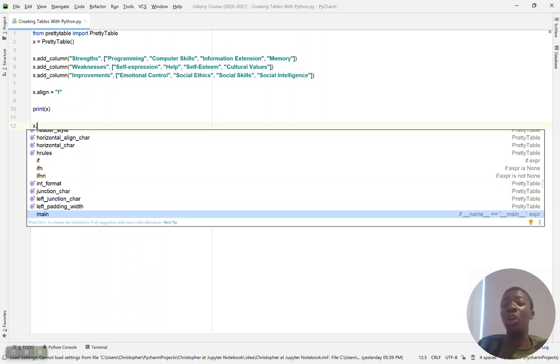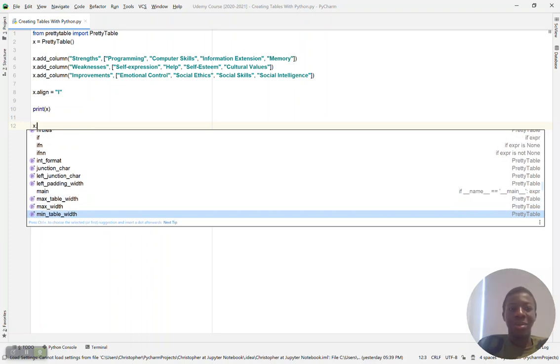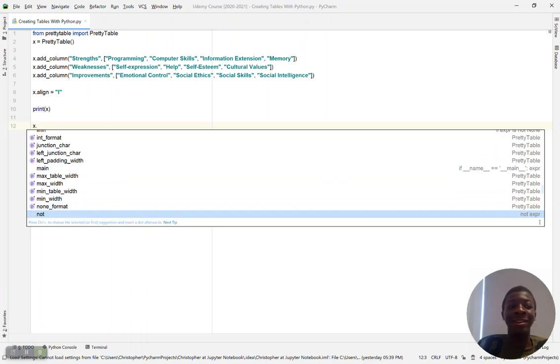So I showed you in the previous video, tic-tac-toe. If name equals main, the program must begin, the game must begin. So that's like that, main. So max table width, which is in PrettyTable, that's maximum table width. That's maximum width, the minimum table width, the minimum width. Then none format, so you format the table to none. Then not expression, then sort, slice, that means slicing and sorting. That's sorting and slicing all tables.